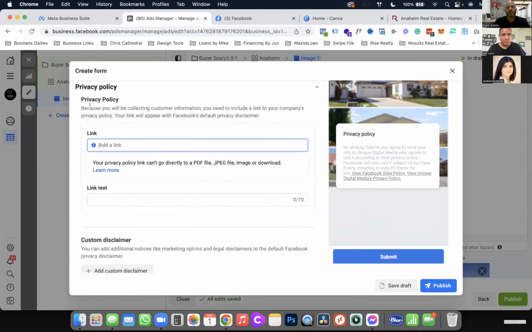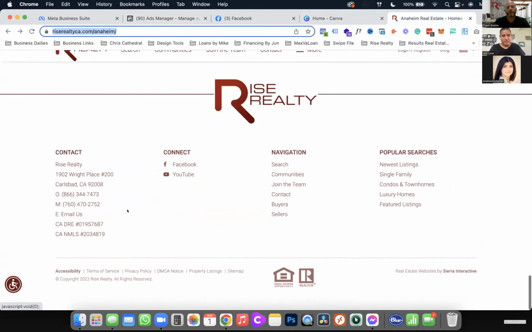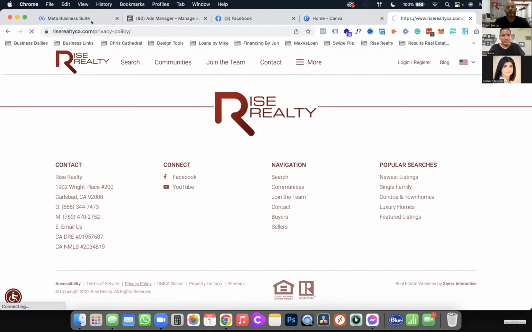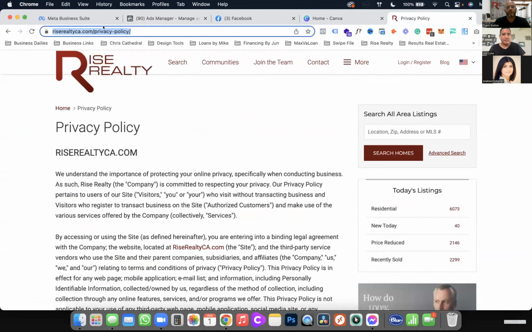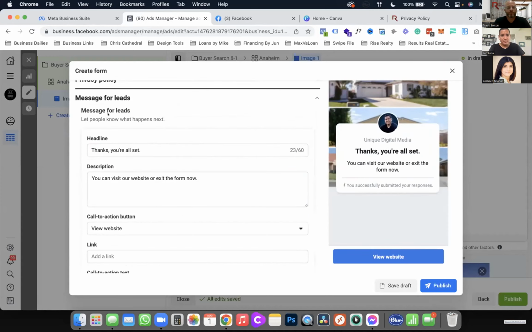So the next one is a privacy policy. So here, once again, you just have Rise Realty's website. So it's pretty easy. You just do the privacy policy here, copy paste, and then you have the link there, and then you just type in privacy policy. And then custom disclaimer, you don't need message for leads.